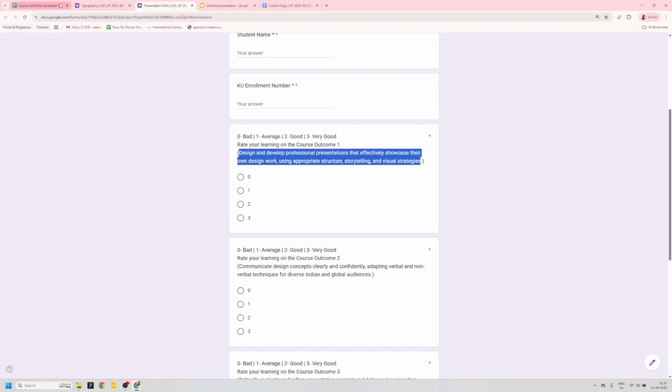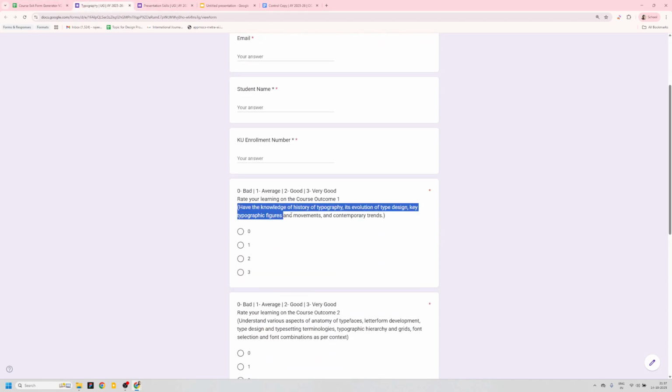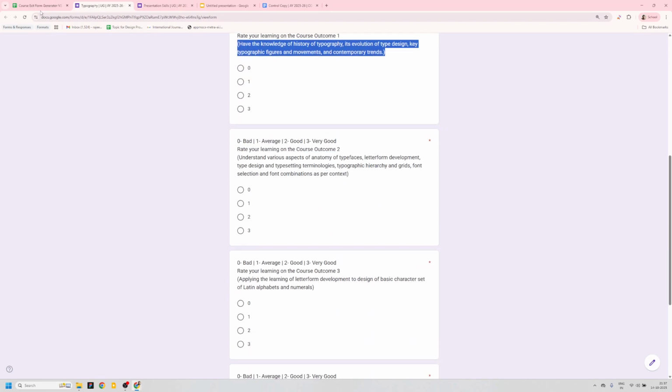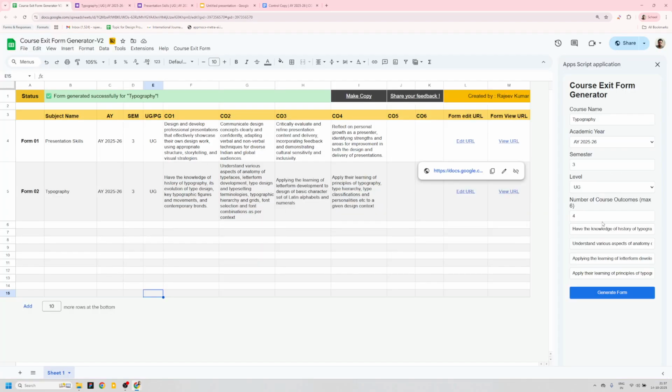Here the CO is different than this one, and all the COs are exactly the same as we have inputted in the field, and you can verify the same here as well. Saves you a lot of time, reduces manual error, and also at the same time gives you an interface where you can organize all the forms which have been rolled out.